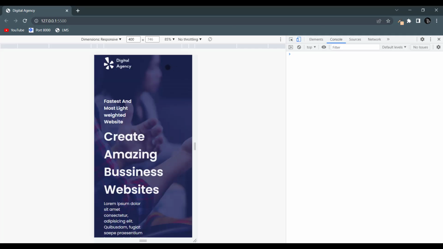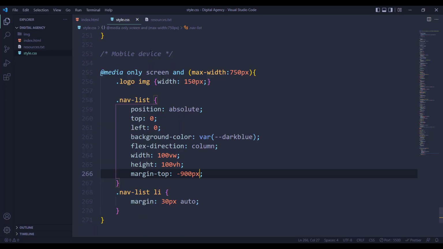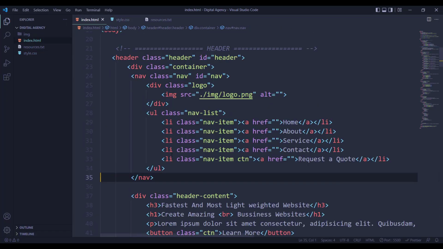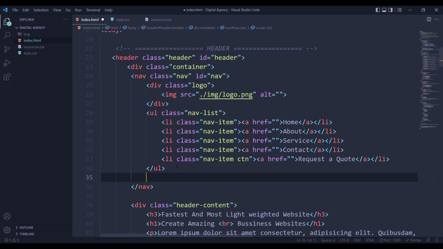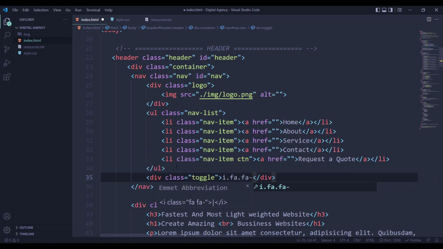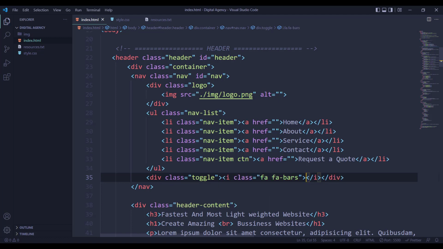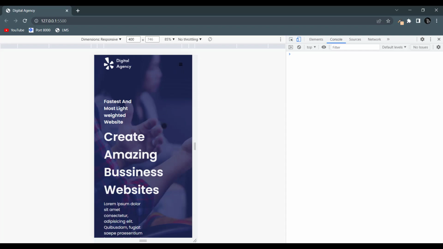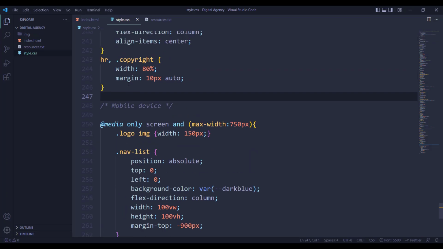We have to put a menu button here. So to do that, open our HTML file, and after this UL, let's have a class name called toggle. Inside that we have an icon called FA bars. This should be for our toggle bar. And inside this, now we can see the toggle button here. So let's style that.